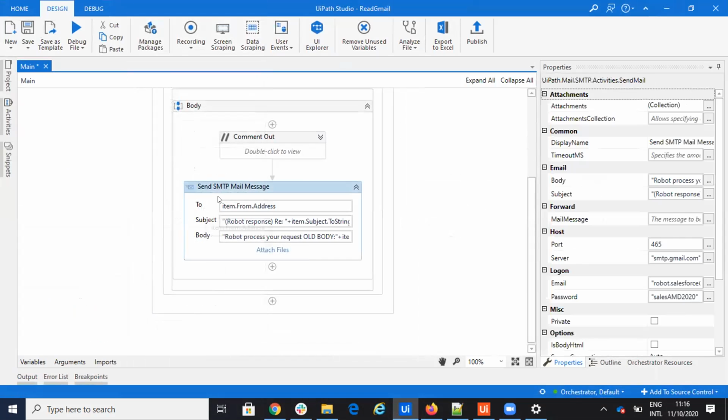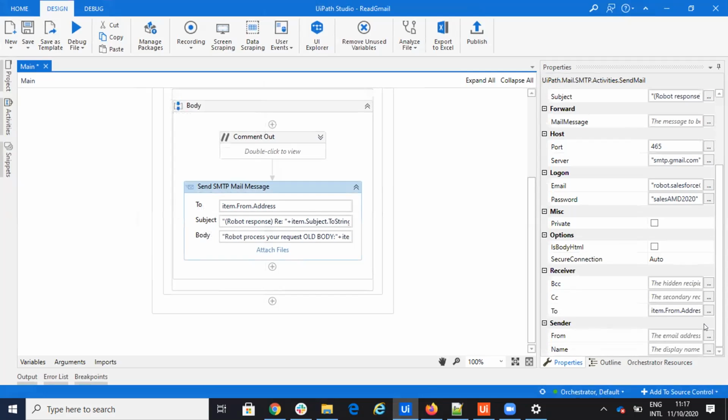enable activity, I will use send SMTP email. To be able to use this, I will put the port will be 465 and the server will be SMTP Gmail. Now, the email, then I put the email user and the password. Yeah, if you are on a production system, you will put with secure password and so on.